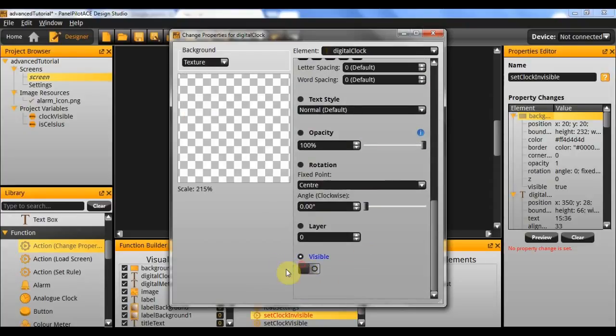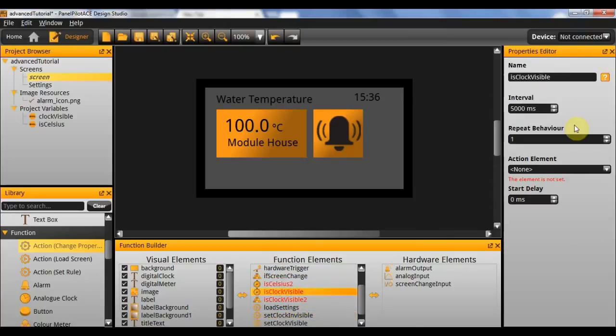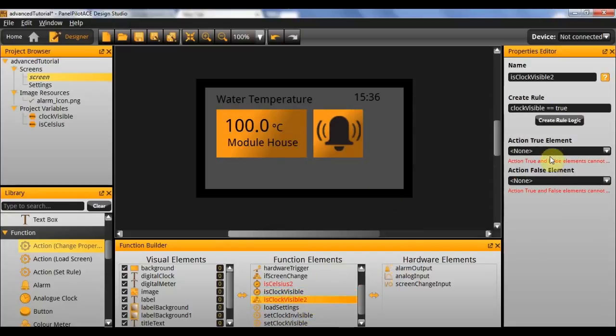And this time, just by toggling it to invisible, you should see that it's checked automatically. So that's our two settings there done. So now we need to make it so that this will run the check is clock visible to, and this, if true, will set clock visible, and if false, will set clock invisible.